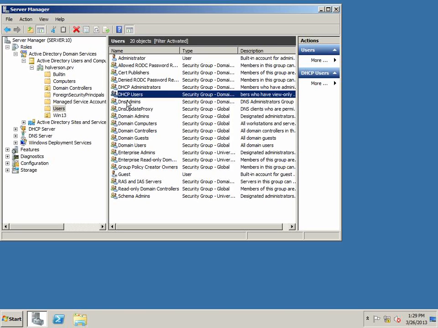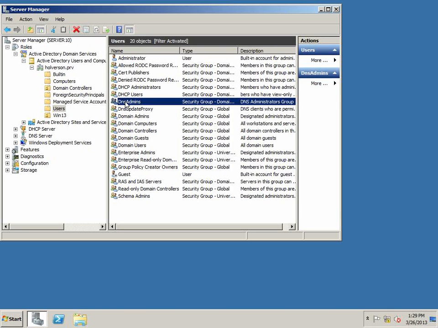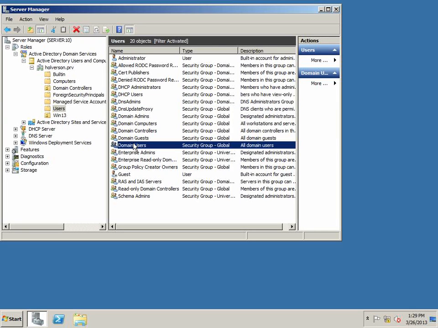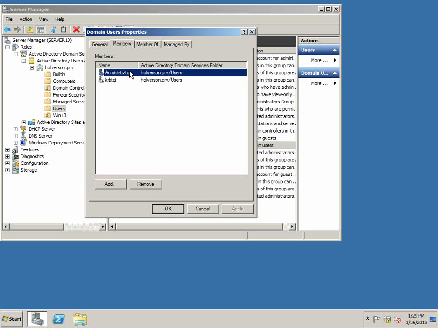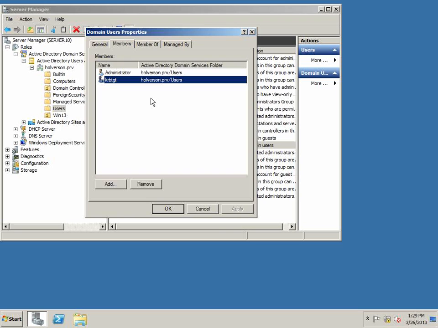And DNS admins, for domain name service, the administrators group. And then we have domain users. All domain users. Who's a member of that? Oh, look, administrator and the Kerberos agent.